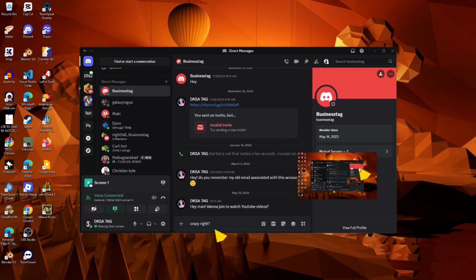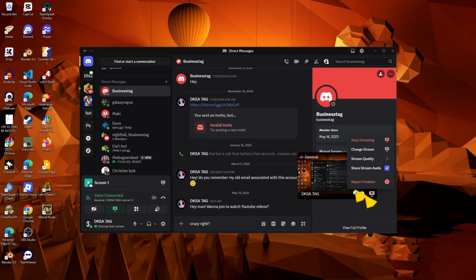Use voice chat or text chat while watching the video together with your friends. Adjust stream quality, audio settings, or internet connection settings by clicking this option. If the video becomes laggy, delayed, or out of sync during playback.